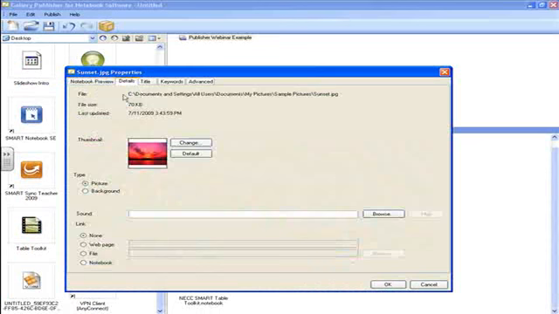If I click on details, it shows me where the file is currently located on my computer, when it was last updated. I can change the thumbnail of it. I can say it's a picture or a background. The difference here is that a picture will allow me to resize the image. The background will not. Once I place that onto a notebook page, it becomes glued to the background and there's no editing that I can do to it at that point.